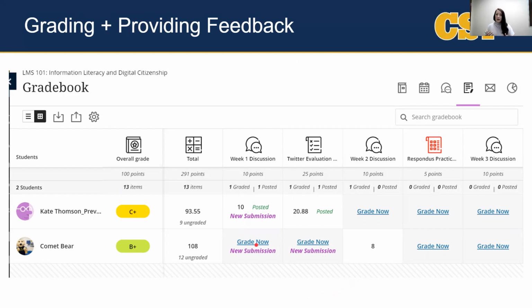What this does will then bring you into the student's submission. Now you'll notice that we see new submission grade now, new submission grade now, but we also see a couple cells here that don't say new submission, but they say grade now. What that's really just allowing you to do as an instructor is maybe, Comet Bear turned in his practice exam offline to me. He gave me a physical copy, so I don't have to wait for him to submit it in Blackboard. I can still grade now. But if you are waiting for your students to submit in Blackboard, you would want to wait until you see the purple new submission option.